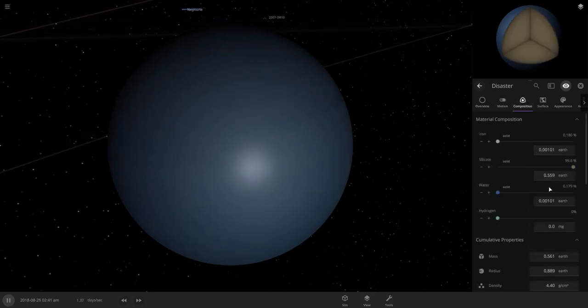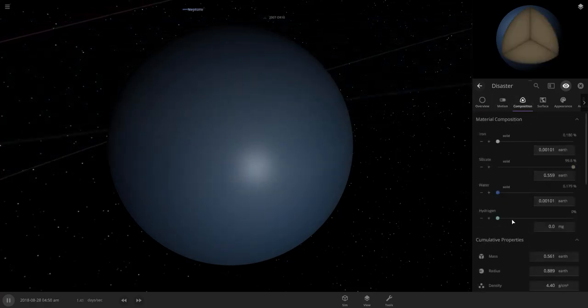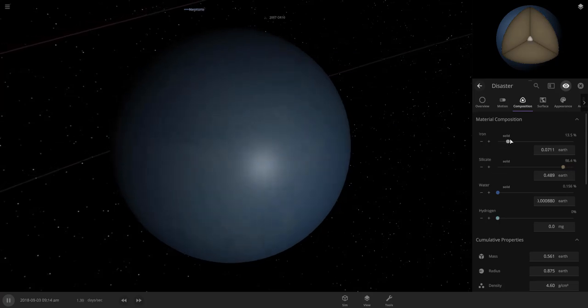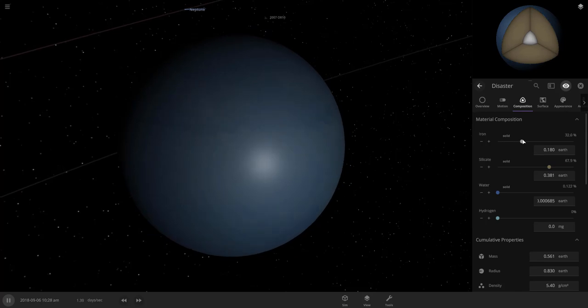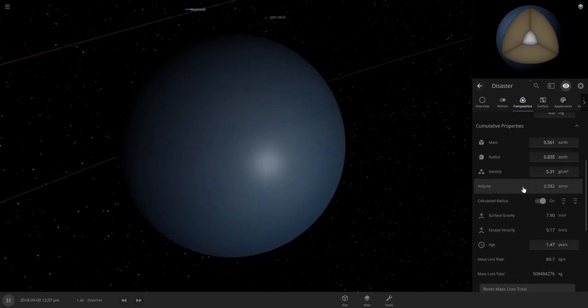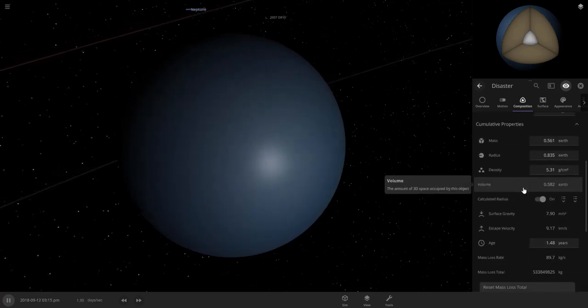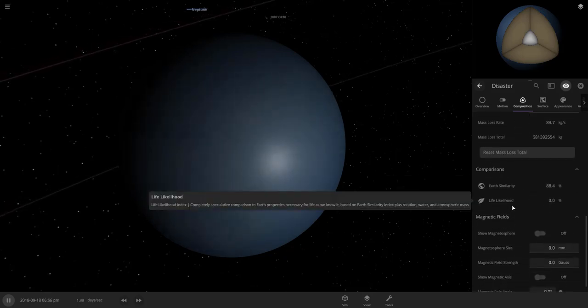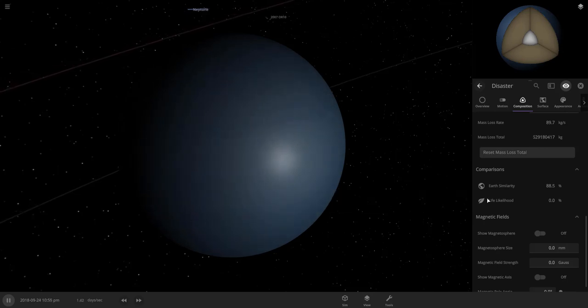Of course, we have surface gravity, we have motion. Really, we want to be looking for composition, so we've got hydrogen. We don't really want to touch that at all. There's some iron. That'll give us a core, so why don't we put that there? And I should mention, I have no idea how to terraform a planet, so this is probably going to be terrible. It will be a disaster, just as the planet's name suggests.